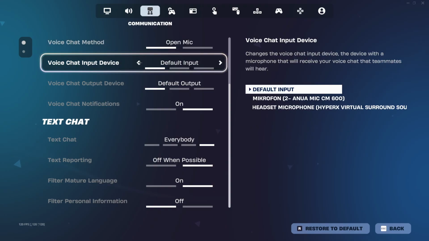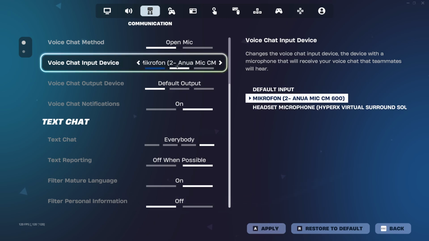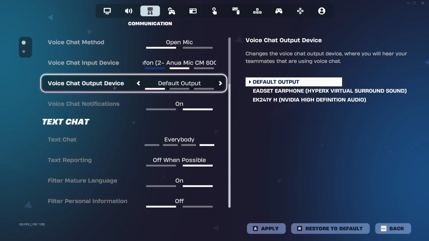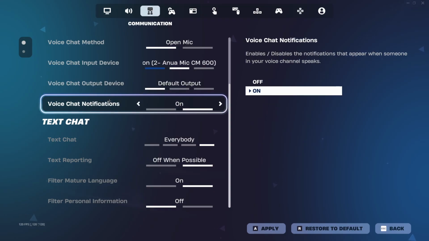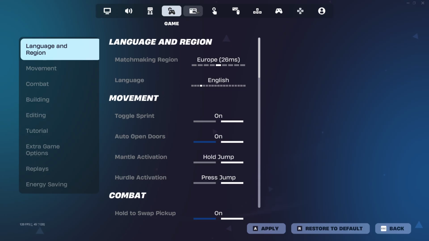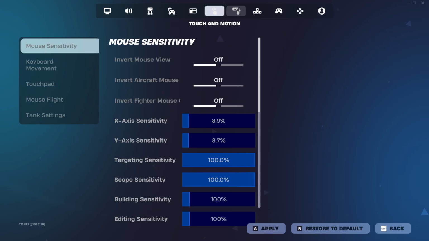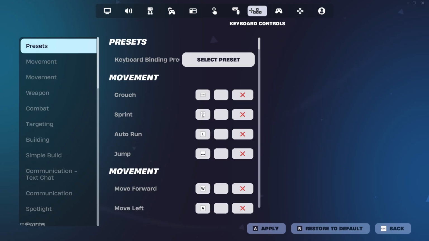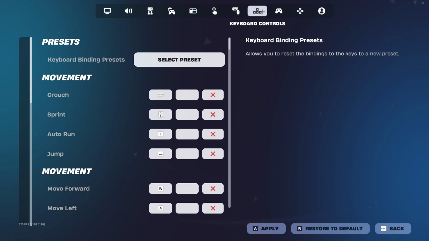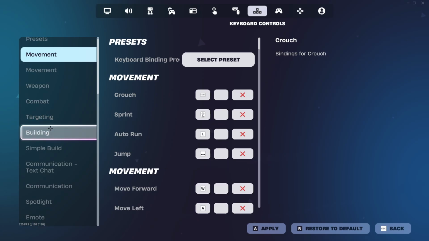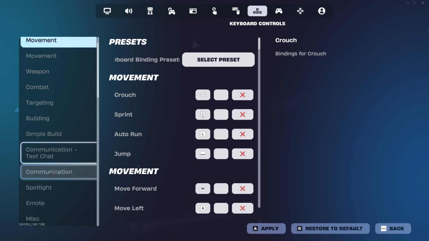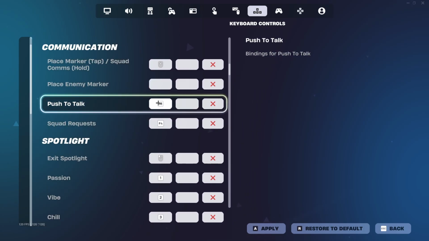Then here your input device is your microphone, and make sure that you select the right microphone you have. This is really important. And if you have push to talk, you can also go to keyboard and controls, and then scroll down to communication, and here we have push to talk, and this is the button you have to press. So this could also be really helpful.